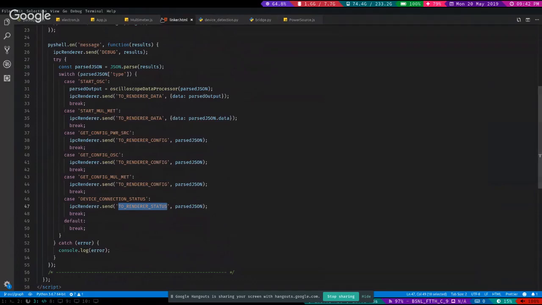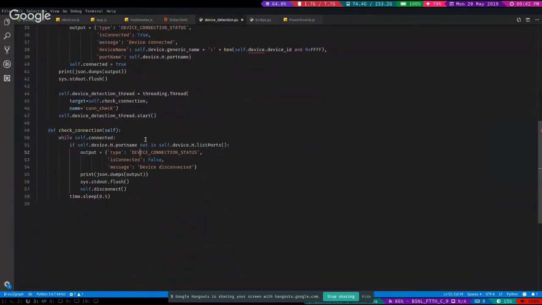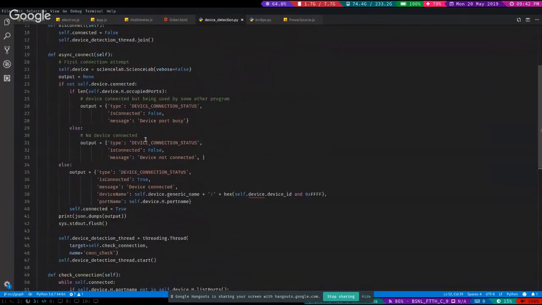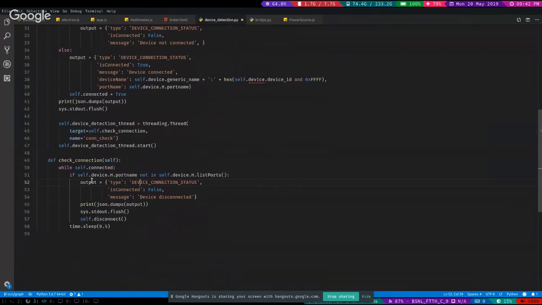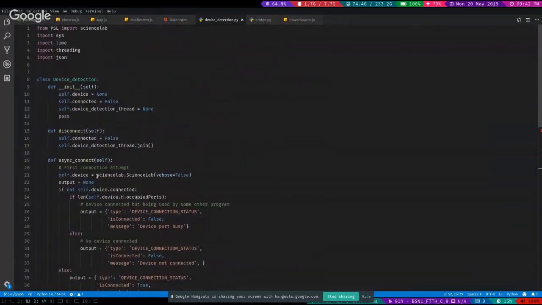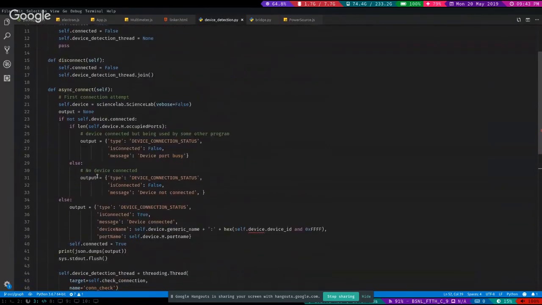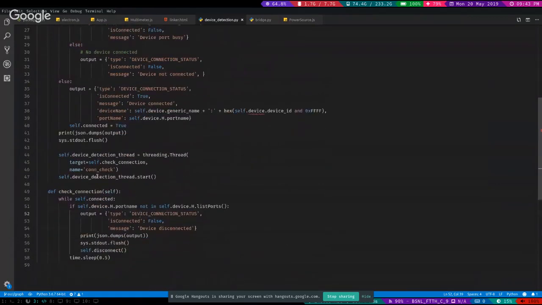All right. So the detection loop is kind of obvious here. As long as your device stays connected, this check connection loop keeps running and checks if this device is connected every 0.5 seconds. Now, how is this connection function being called?